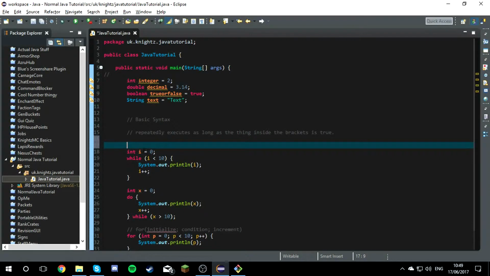So I've got a generic int here. This is saying while I is less than 10, print I, and then increment I by 1, because otherwise we'd have an infinite loop, because I would never be changing, and it would always be less than 10, and then it would constantly be printing over and over again, and then the program would crash, most probably. So this makes sure that there's some change, and eventually it will reach 10.